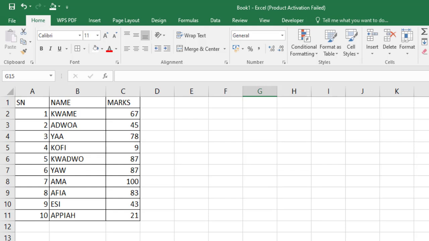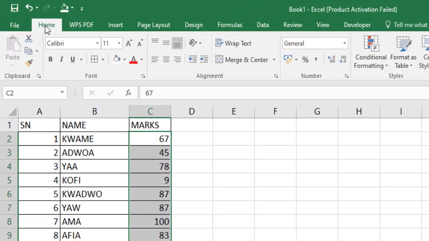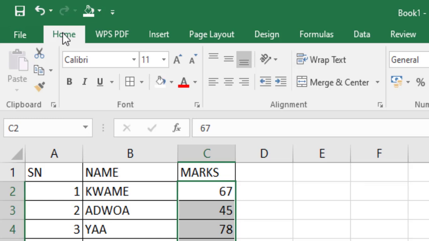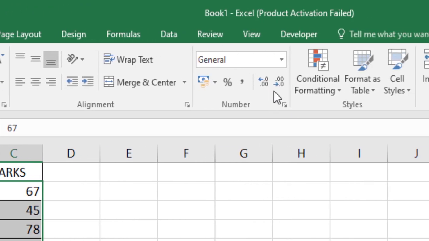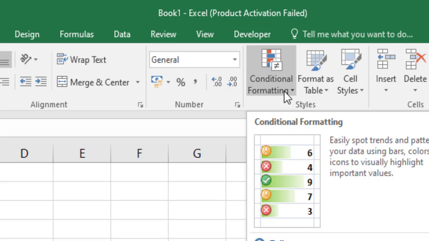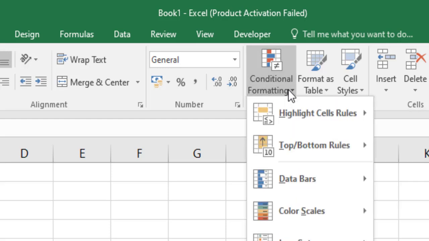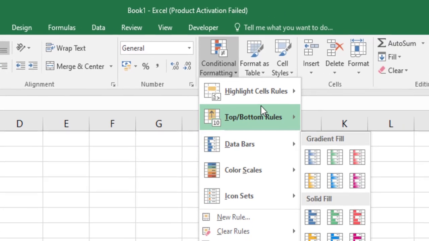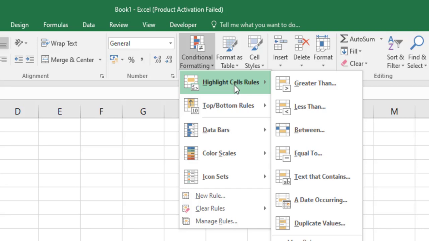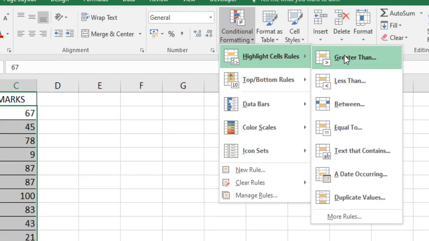The first thing is you need to select the numbers that you want to use. So we are going to use these numbers. Let's select this whole range of numbers here. Then we go to the Home tab where we are now. Make sure the Home tab is selected. Then you go to Conditional Formatting, click on it, and then select Highlight Cells Rules, then you choose Greater Than.